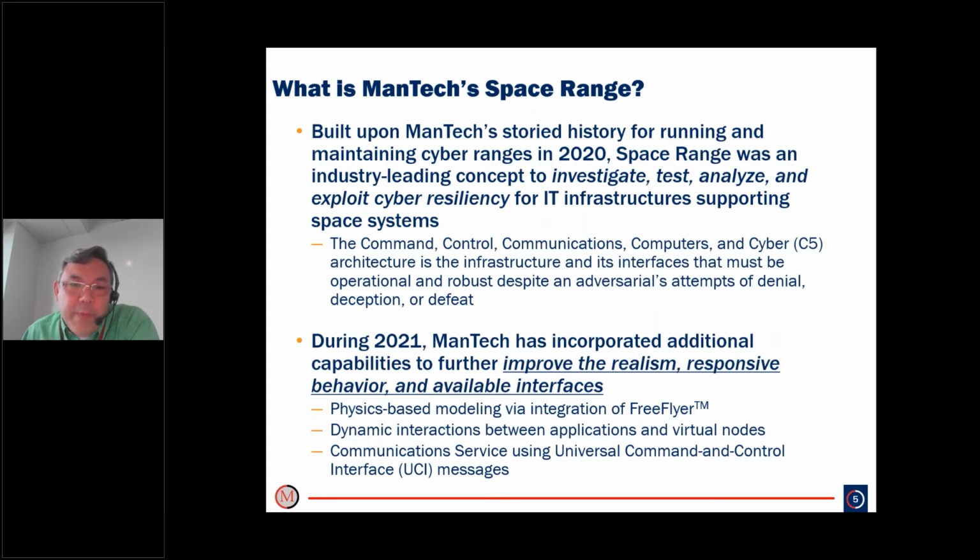in the future. Starting in 2021, however, we recognized that there's a little bit of reality missing from this virtual environment. And so we started to incorporate capabilities with physics-based modeling. Specifically, we started to integrate FreeFlyer and its capabilities of how it visualized the activity of things like UAVs and satellites within the virtual environment.